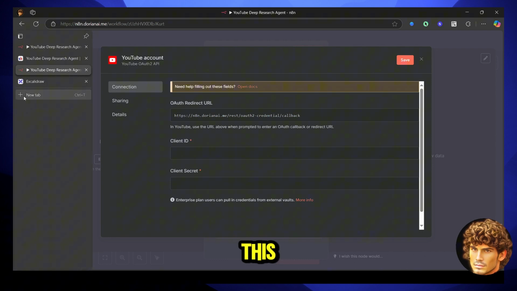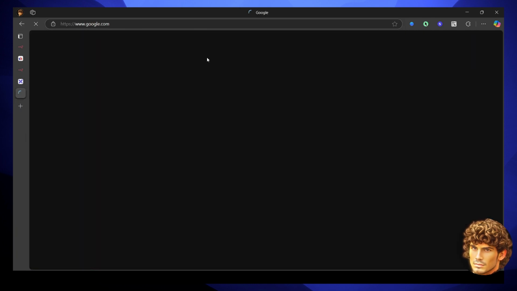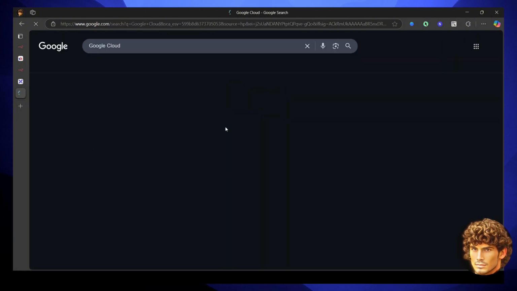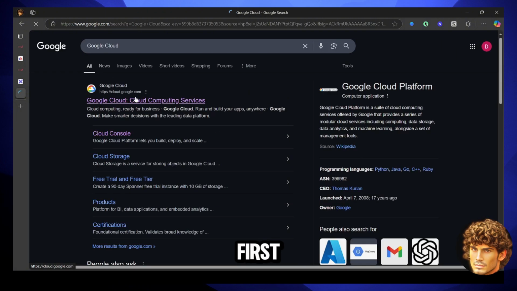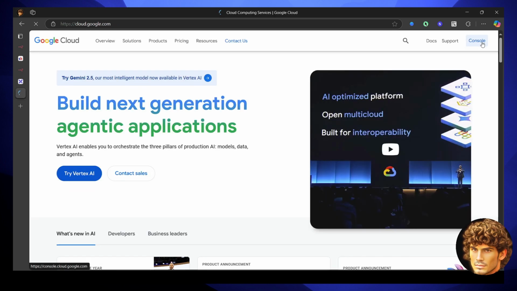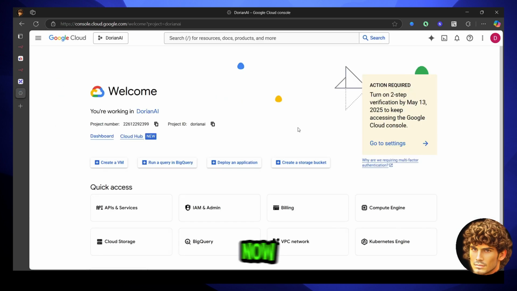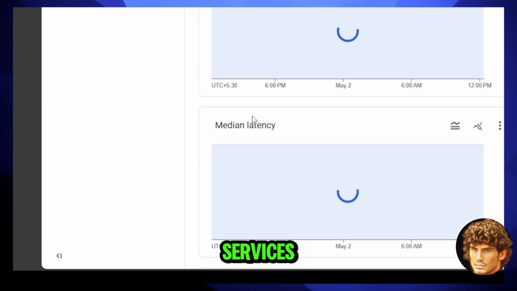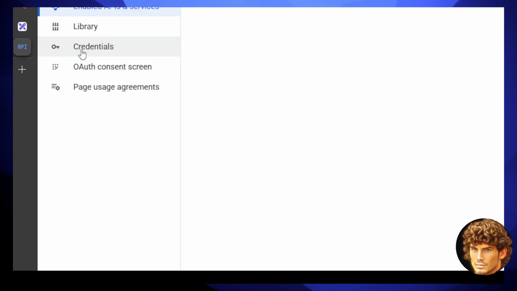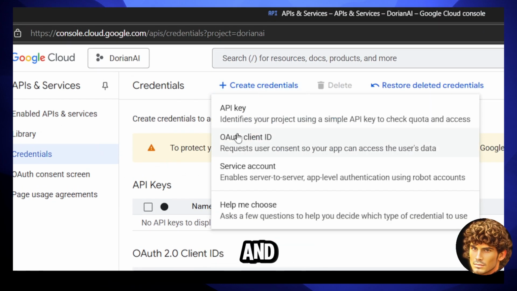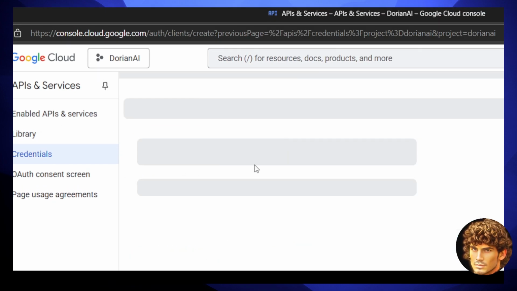To obtain this, go to a new tab, then search Google Cloud. Now you have this first link, click on this and head to console. Now we're in Google Cloud Platform. The next step would be to head to API and services and click on credentials. Then click on create credentials and choose the OAuth client ID.